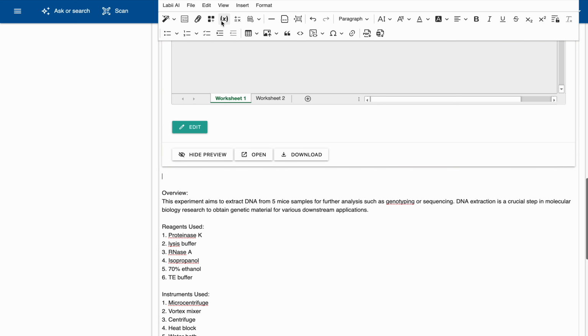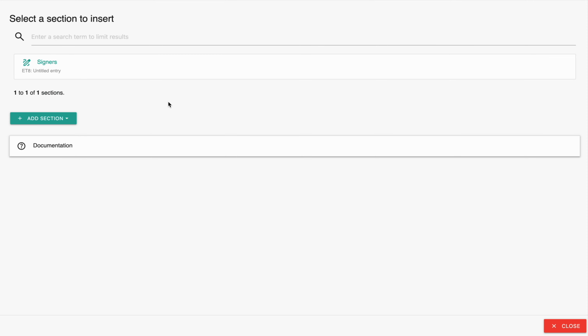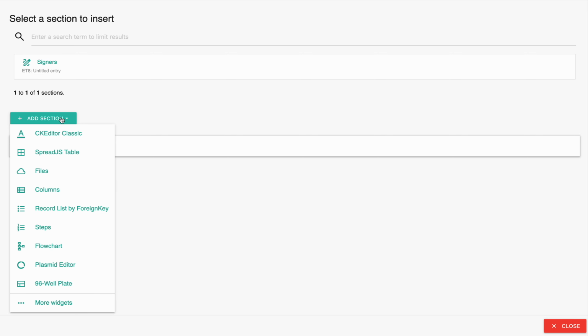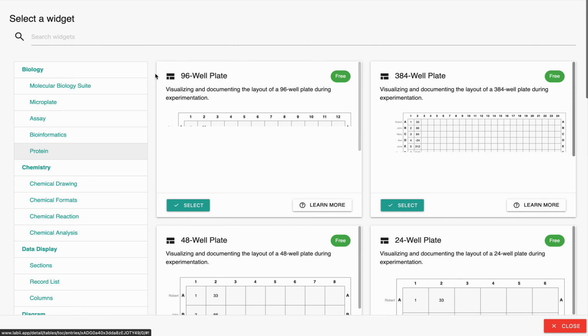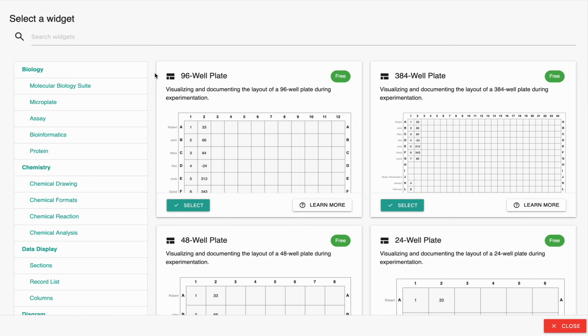And besides this function, Labii also enables you to insert different kinds of sections or widgets. By clicking this button, it will pop up this window. The widgets are more like advanced functions you can use inside your notebook. So let's simply click add a new section. You can choose from the default ones that already show up. You can also click more widgets to look at all the other widgets that are currently available.